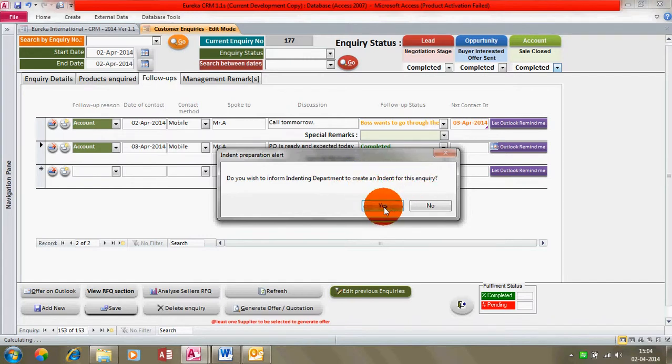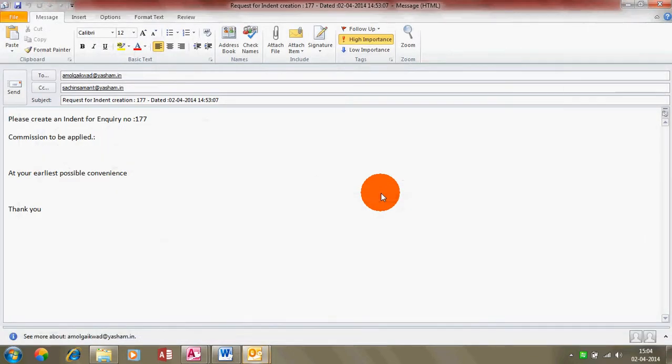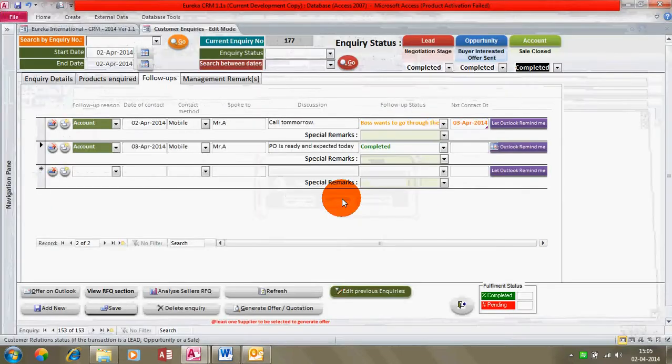Let's say yes. This is an indent preparation alert. I say yes. So an indent is created to a person. These are all demos for the particular indent on this date. Please create an indent based on this inquiry number. What is the commission to be applied at your earliest possible convenience? Okay, so all this content we can modify based on whatever you want to inform the indenting department. This is just a demo, just a template, just to show you how an email is created. Okay, I'm not saving it.